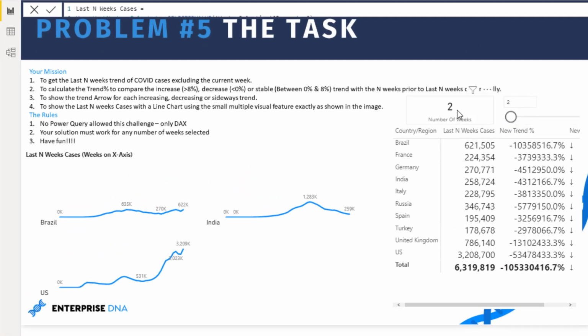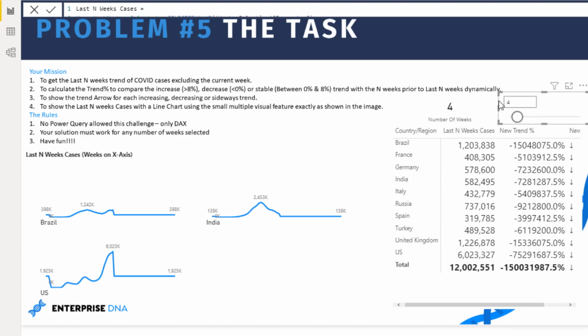So you can see the number of weeks is 2. What if I try to go to 4? So it's giving us the result for the last 4 weeks cases, right?